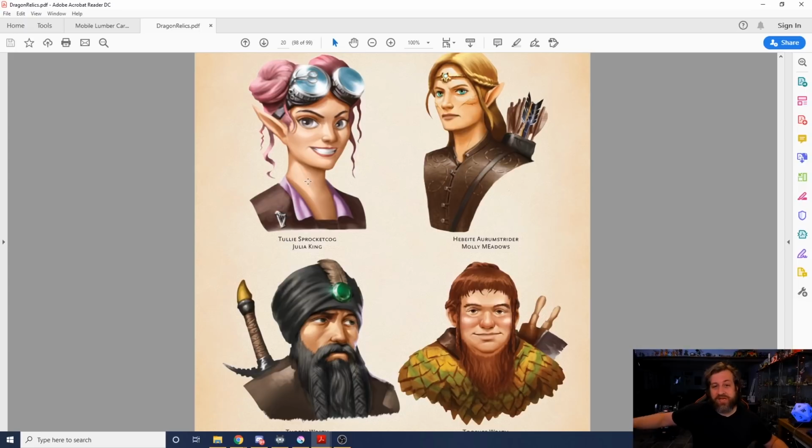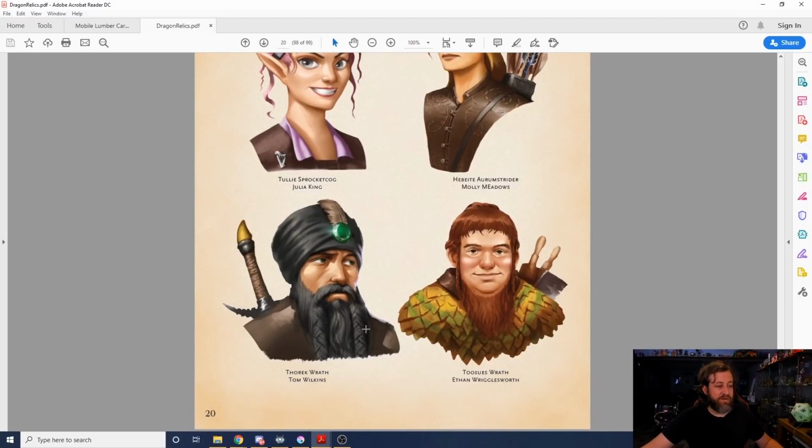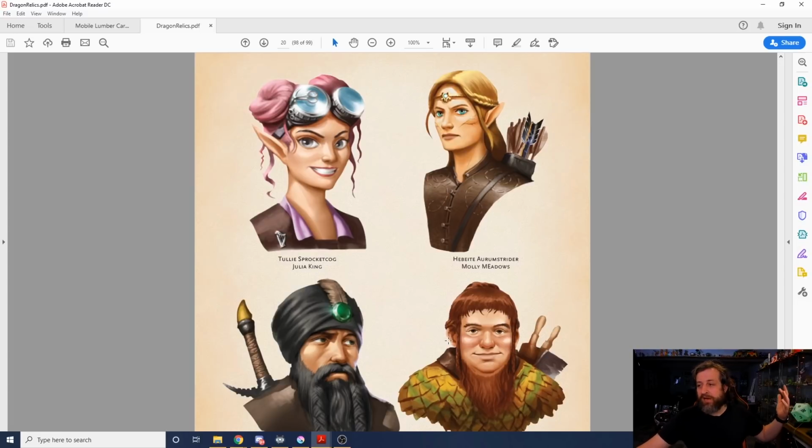Like this was the people who played through your game and you got art commissioned in the art style of the book, of the four people who kind of playtested this adventure, and you put their character name as well as the player name, right? You know, Tully Sprocket Cog is probably the gnome's name, and then there's a person named Julia King, and so on. And I think that's really awesome. And if I ever get a chance to write an adventure myself and publish it somewhere, I think I would love to do that, because that just seems like a cool way to honor your players. So that's it for me.